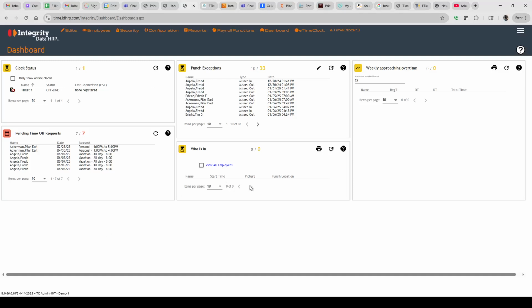Welcome. In today's tutorial we're going to go over how to set up the geofencing location within your software.